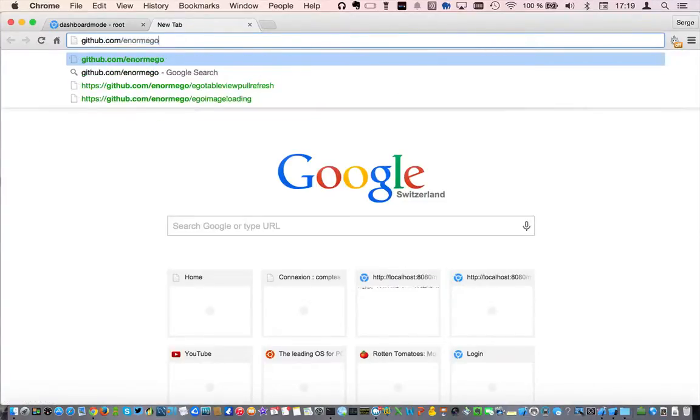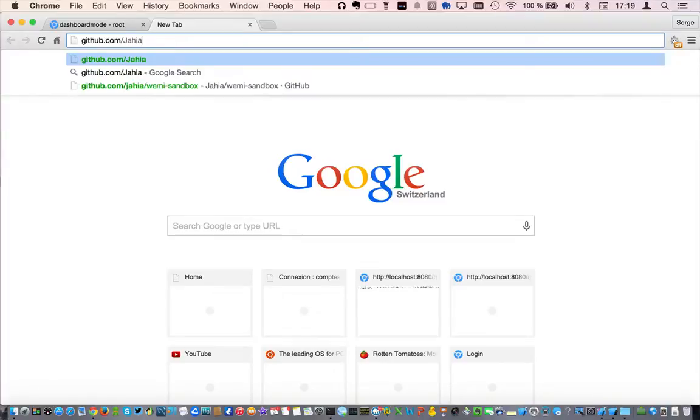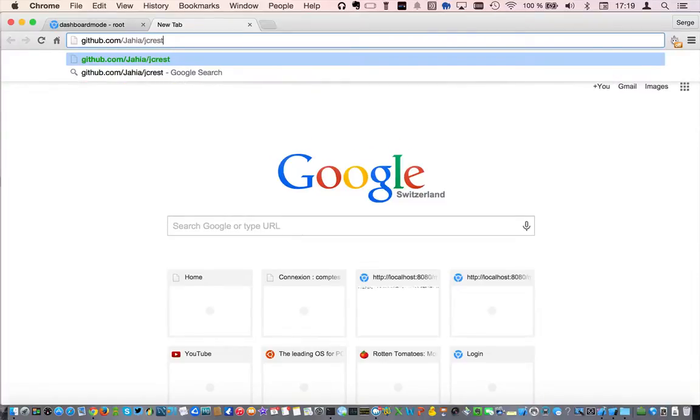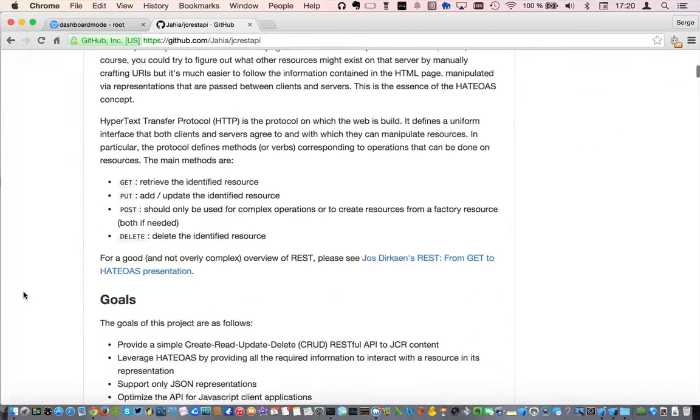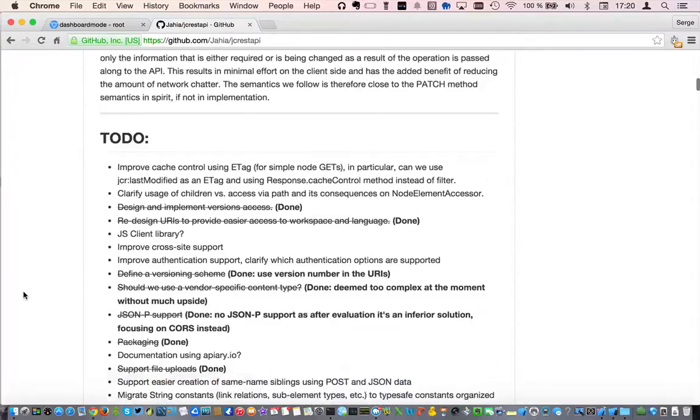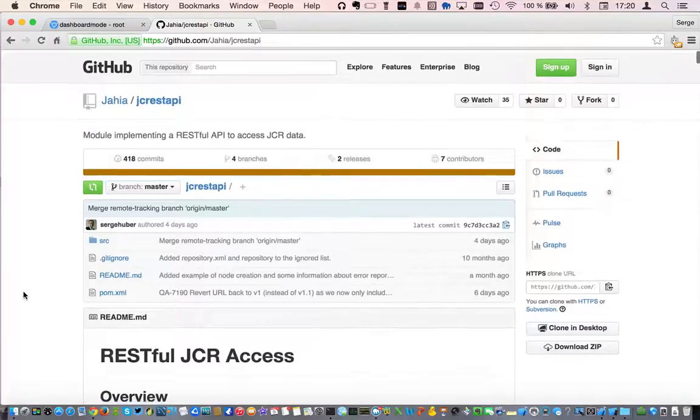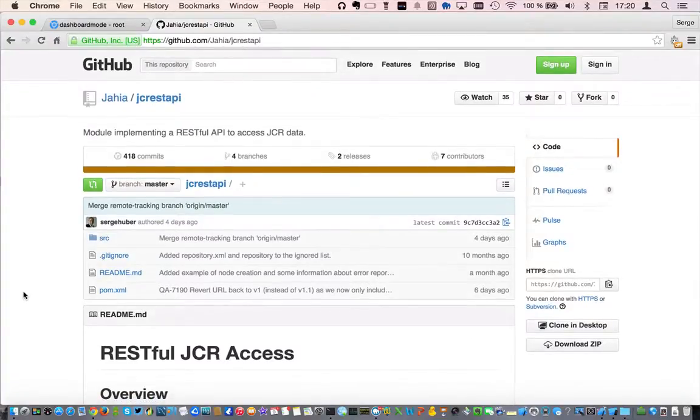I'm sorry, Jahia JCR API. This is a module that's packaged with Jahia. Here we'll use a trunk because we've added a few niceties to actually include children directly and reduce the size of the output. So basically you could just compile this and deploy it on Jahia, which I'm not going to do now, but I've already done before to shorten the steps.